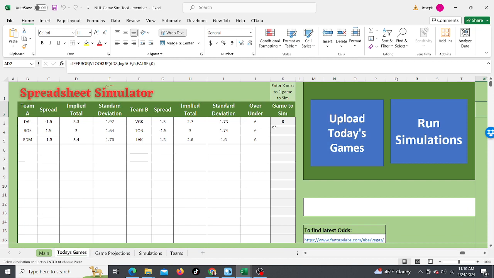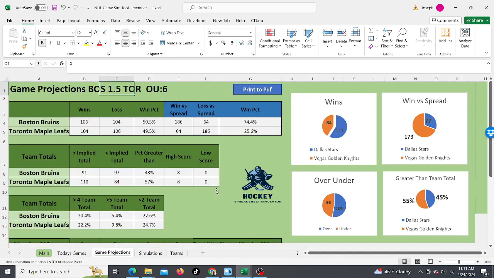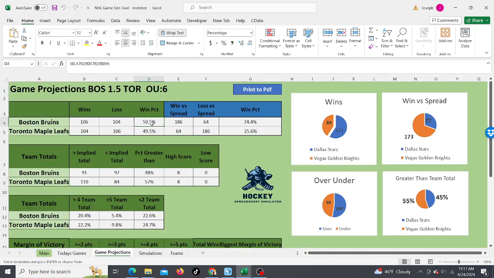Let's go to the Boston game. This is a pretty even matchup here. Both implied total of 3. Toronto's at -1.5 and 1.5, again the over/under of 6. Let's run the sims to check it out. Basically dead even for who's going to win. Boston with that 1.5 though, winning 75% of the time. So see what you have to lay to bet that.